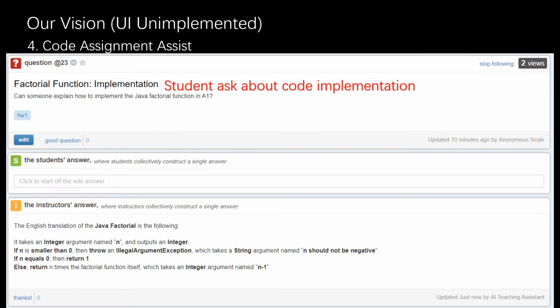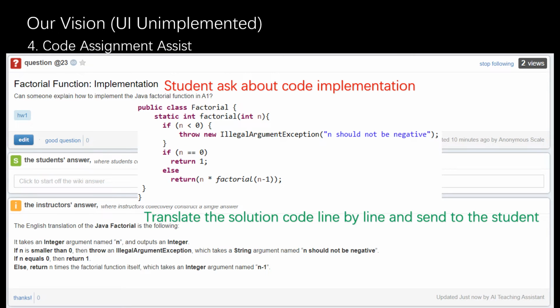If students have difficulties with the assignment and want to know the complete implementation of the code, the AITA will detect the specific function that the student asks about and reply with a line-by-line English translation of the solution code, so that the student can have a detailed idea of how to implement the function without violating the course policy.